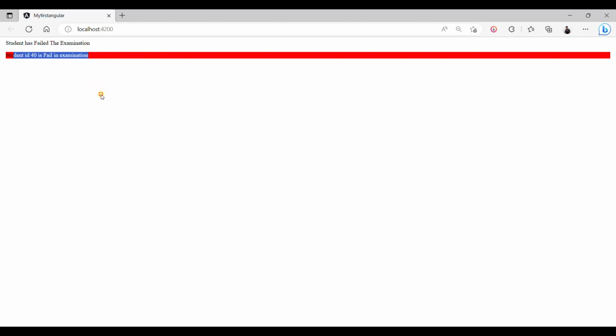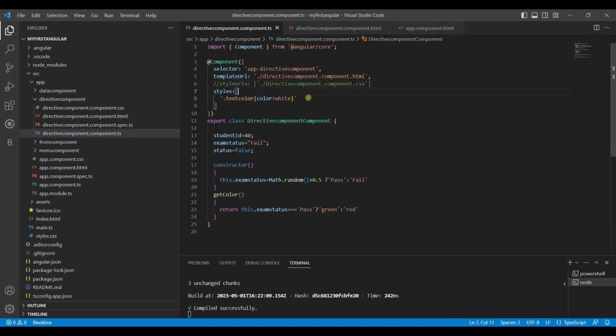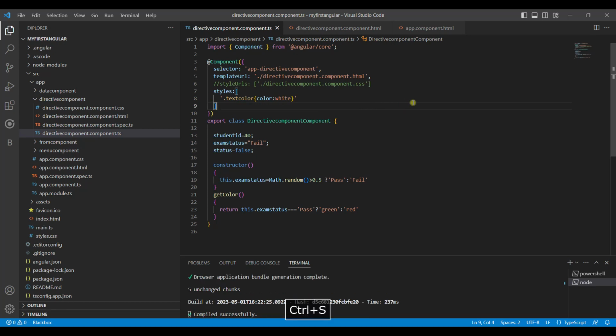So right now it is red and black. When the status changes, it should go to white. Okay, there is some mistake again. I just say ng class, we check it, text color, exam status, and if it is pass, then it should implement over here, and inside we have given text color as white. The implementation seems to be right. Let's check what's happening.